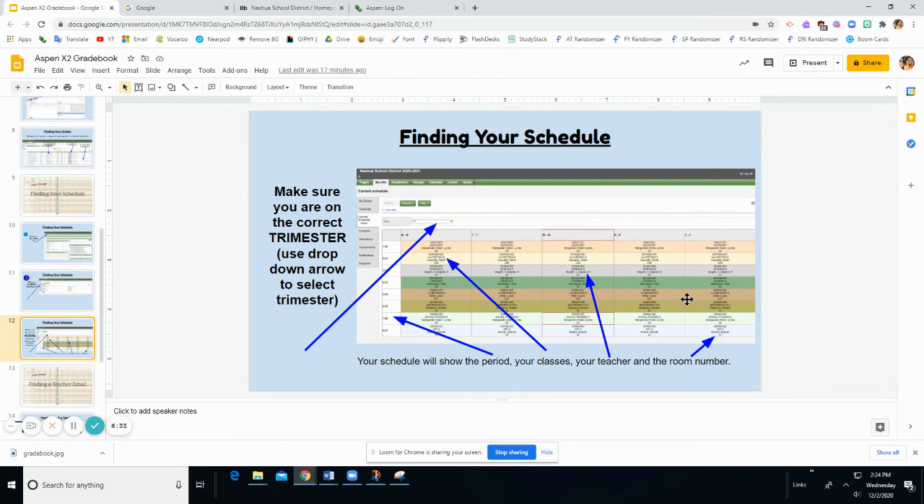Once you're on your schedule, it will show you the period that you have the class. It will show you the class name. It will show you the teacher. It will show you the room number. So your schedule is very informative.